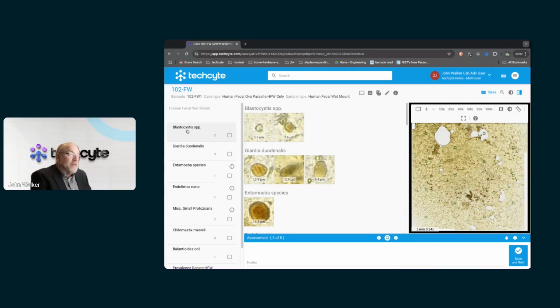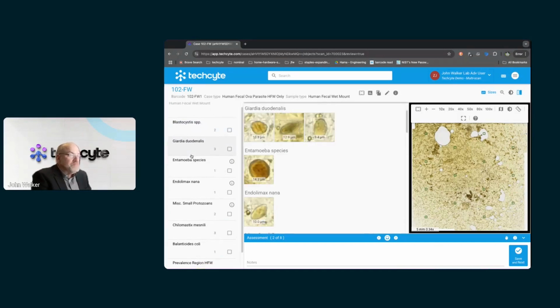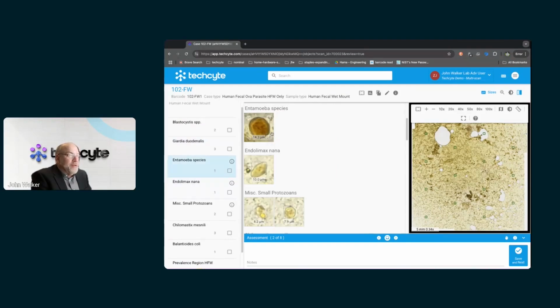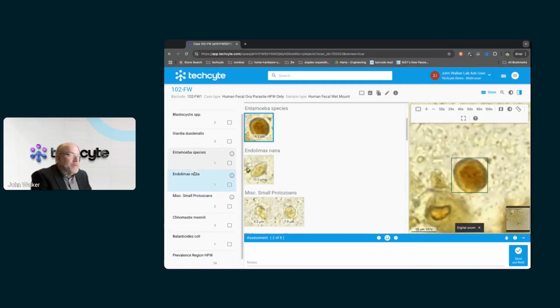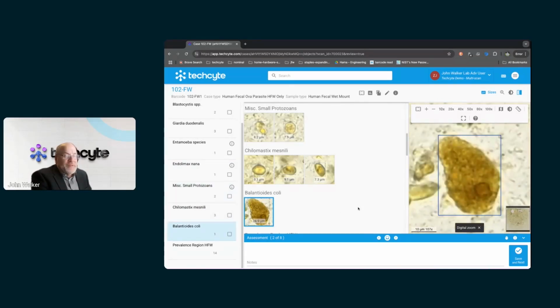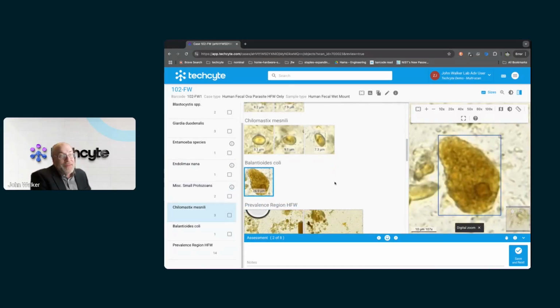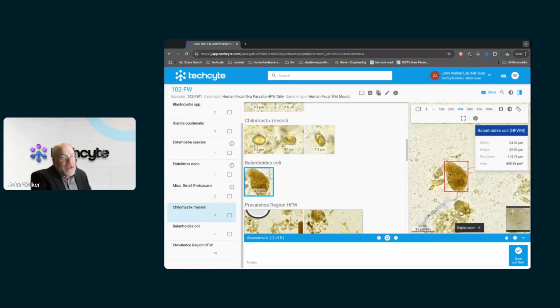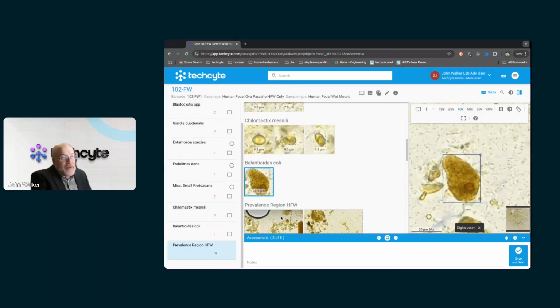Again, doing the same process, I'm going to start at the top with these different classes. I don't trust those Blastocystis. None of those are Giardia. That artifact is not an Entamoeba. This is an interesting mimic, but it is not a Balantioides. And in zooming in and taking a look at it, I can see that that's the case.